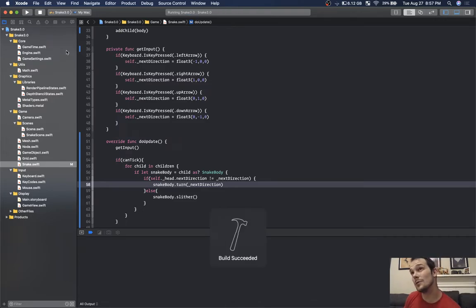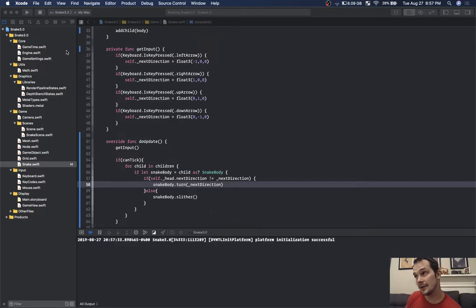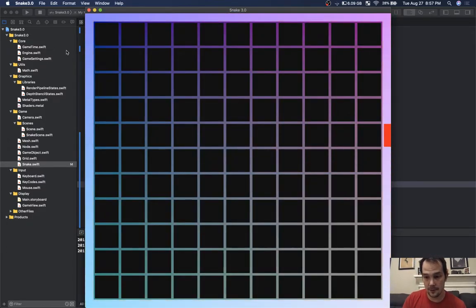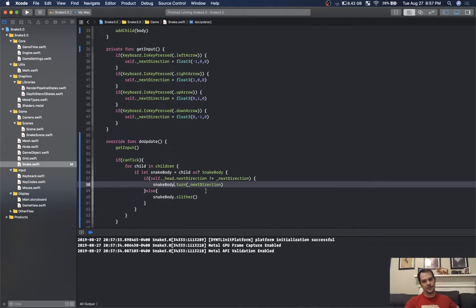But the problem is now, if the ID equals head, then I can check it. I don't need to do that inside. Oh yeah. See, it kind of freezes up. You see that? That's not good. It's not supposed to freeze up. And I think it's because the head's next direction has nothing to do with this next direction. So we need to turn the head.